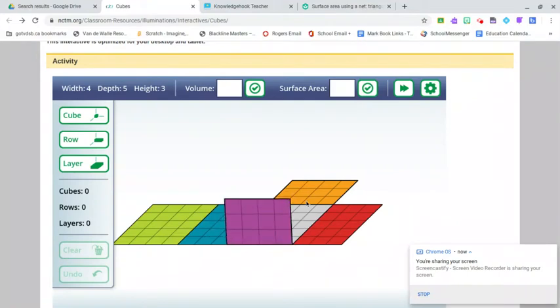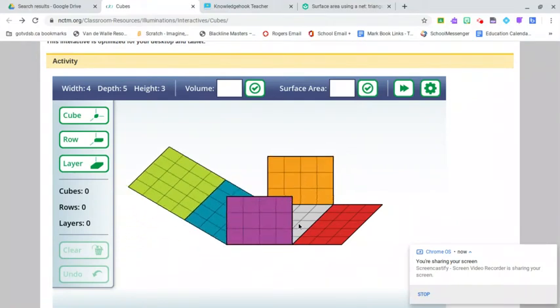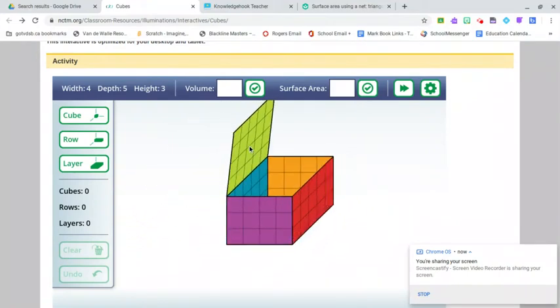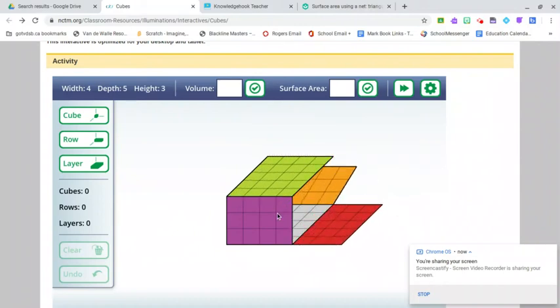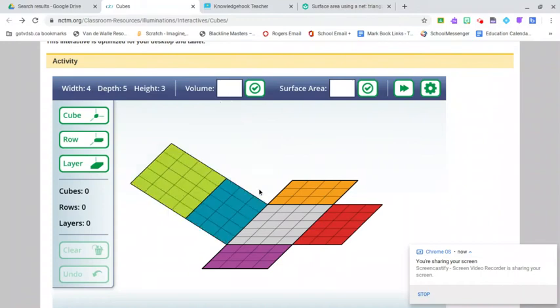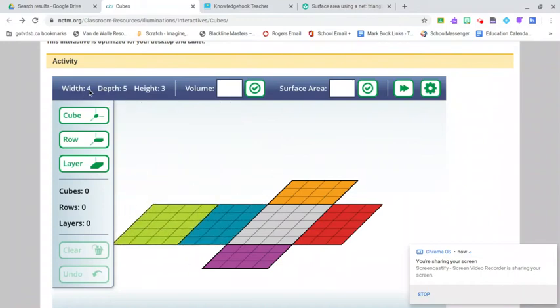And the cool thing about this website, which I've shared with you, is that you can click it to fold it up to create the prism, and then click it to unfold it after. And it tells us that it has a width of 4, a depth of 5, and a height of 3 over here on the left.